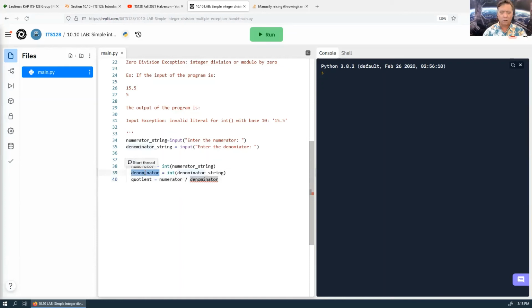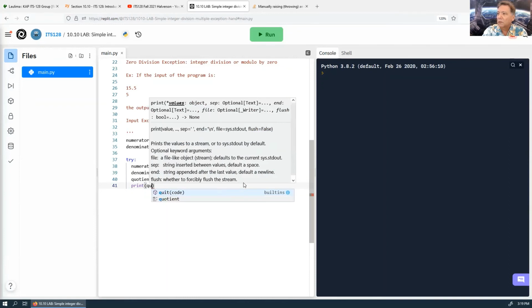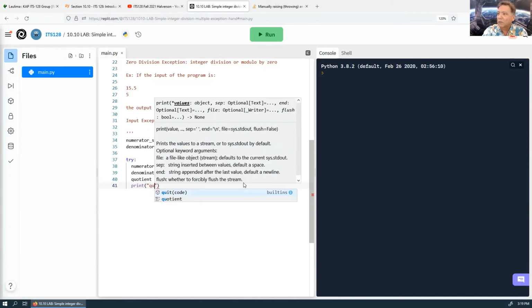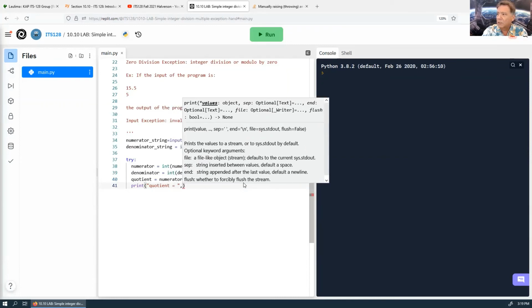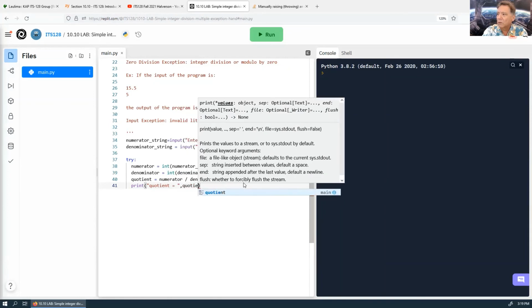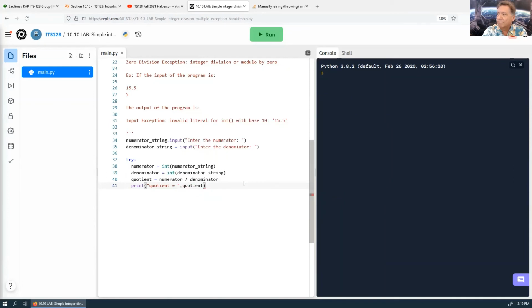I'm spelling it wrong. I wonder if it's because, no. Print quotient. I'm going to say quotient equals comma quotient. Except.